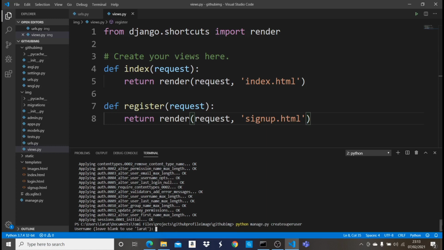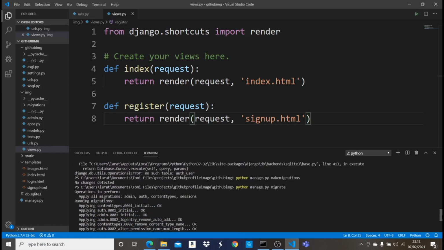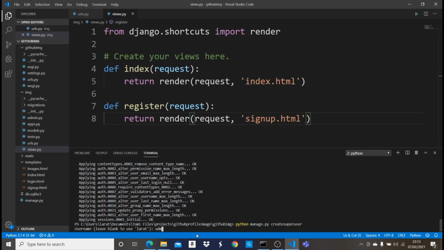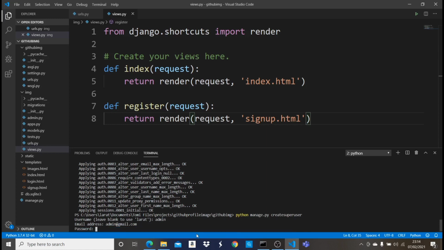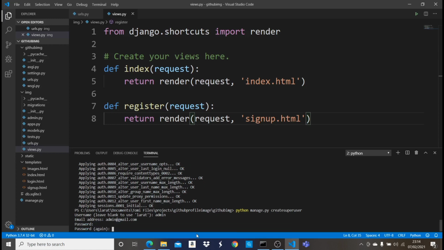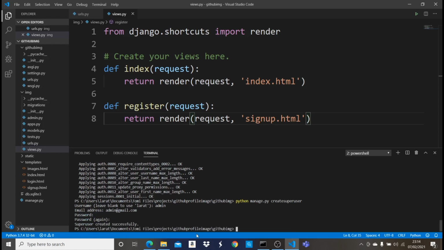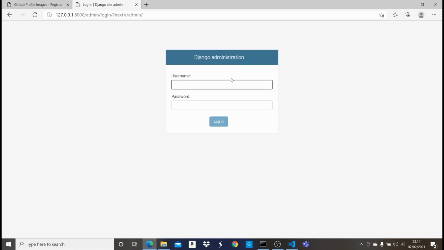So let me explain why we had an error earlier. That was simply because we hadn't migrated all our models into our database. But now we have migrated it. So let's just scroll down and create a superuser. We can name it admin, and then let's give it an email address of admin@gmail.com, and then let's give it a password again. Okay, created successfully.